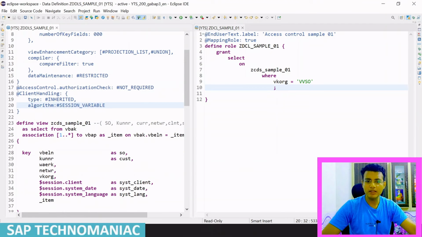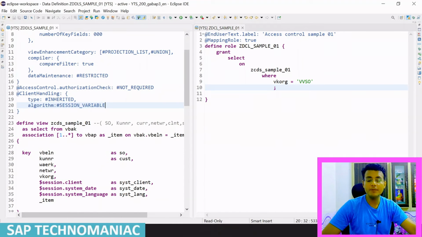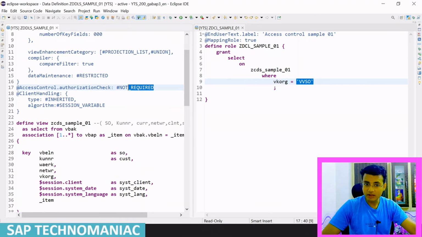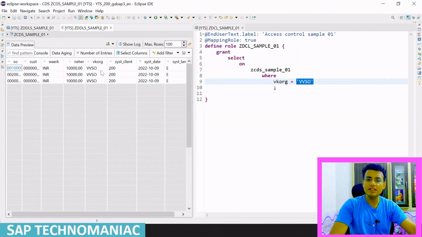And now you can see the authority check is not required. If I try to get the data from this particular CDS view, the access control will be applied, and I will get the data only for this VBSO. I will not get the data for the other sales org. Authority check is still not required, but this DCL, or access control, will still be evaluated for this CDS view. Let me do F8. You can see we got only 3 data, only the VBSO sales org.